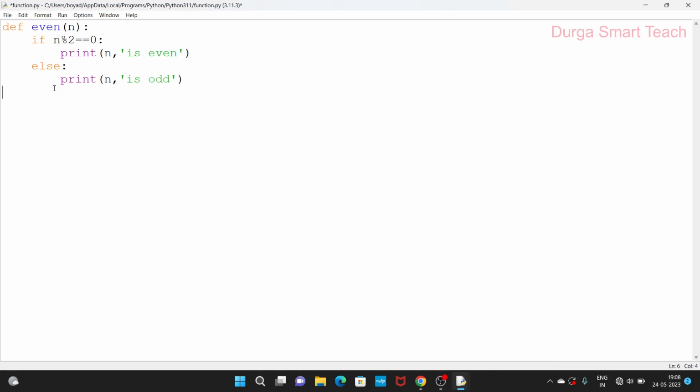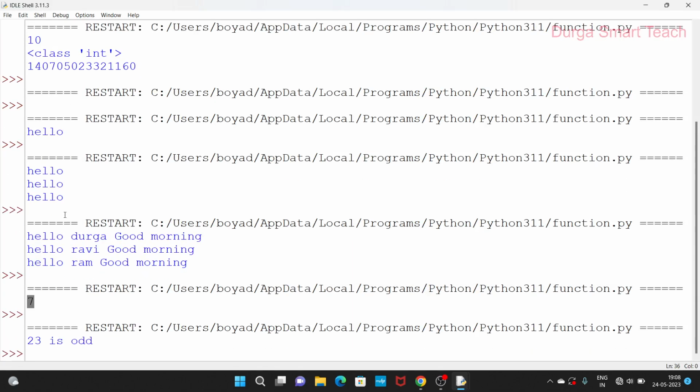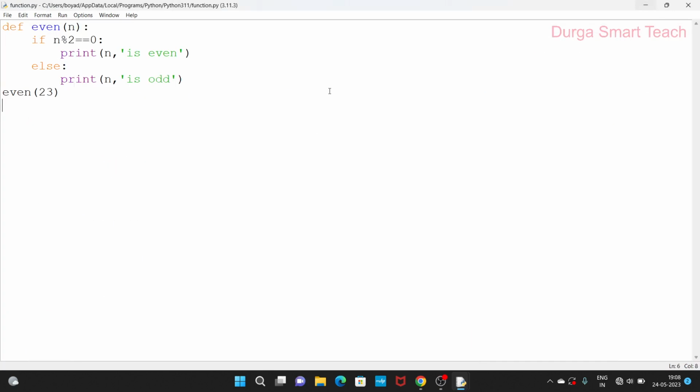Next, I'm calling even function and passing value that is nothing but 23. Let's execute this program. So 23 is odd number. See the logic here. I'm calling even function and passing 23 as value. So n containing 23. So 23 divided by, modulo division 2.